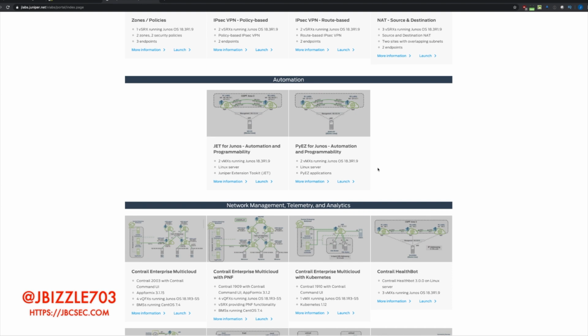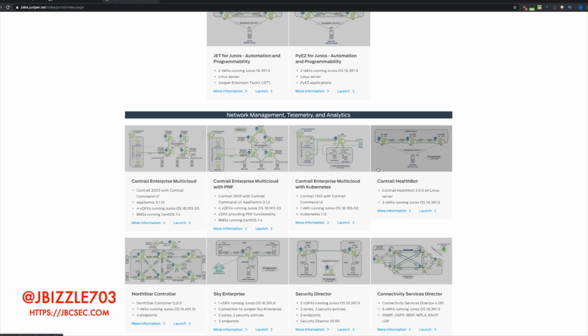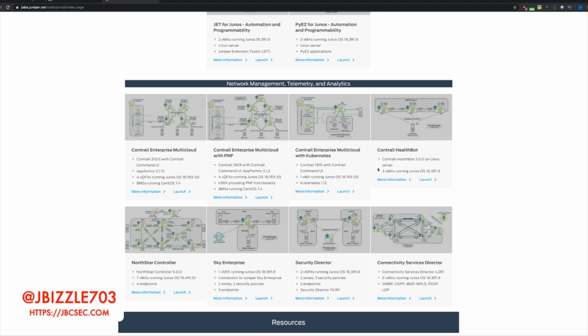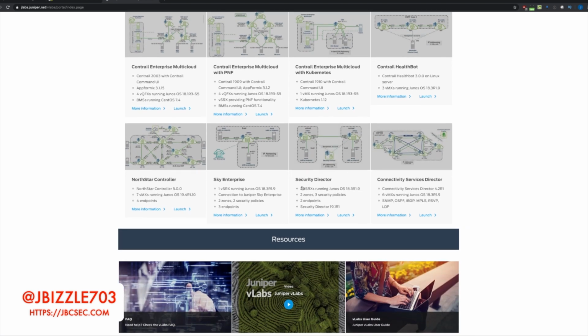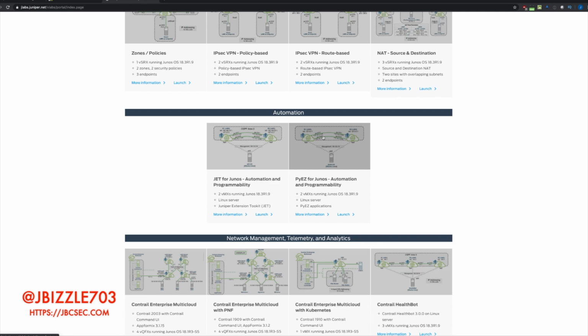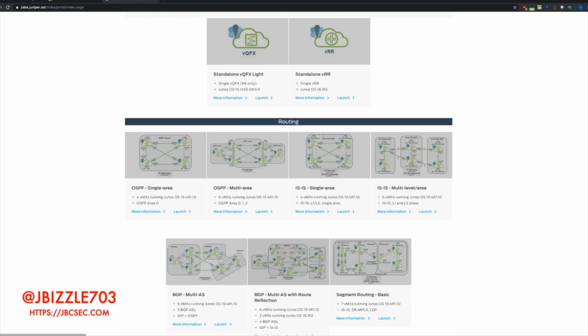And they even have some automation labs, as well as some telemetry, Kubernetes, some stuff dealing with our Security Director, which is pushing out different types of configurations and stuff like that to multiple devices. This is all here, this is all free. Whenever you want to use it, you just come in.